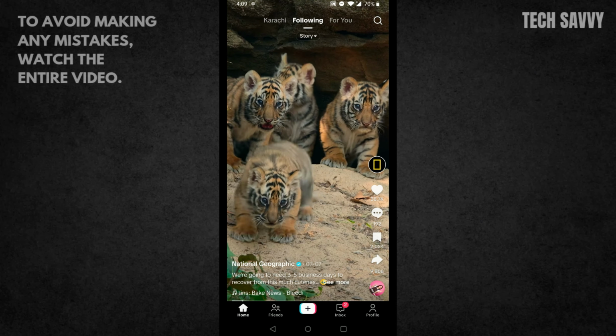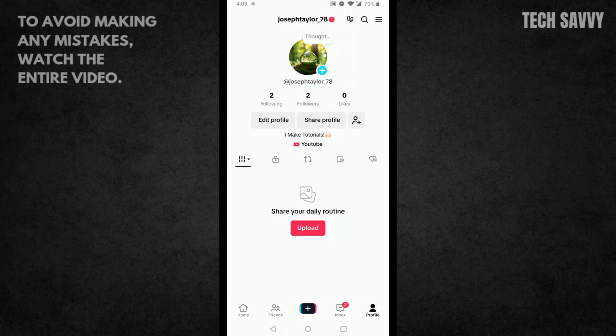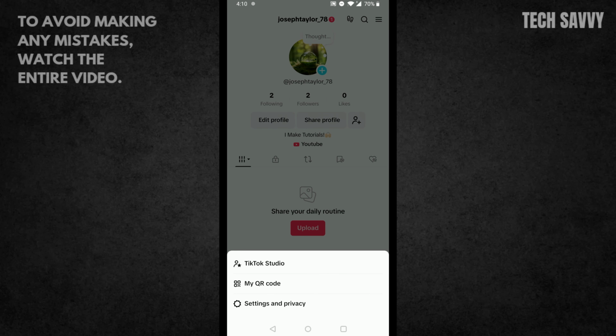And once you are on TikTok, tap on your profile icon at the bottom right corner. On your profile page, tap on the three lines at the top right corner to open the settings menu. And now simply tap on settings and privacy.